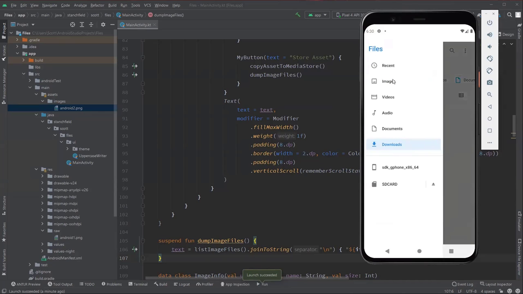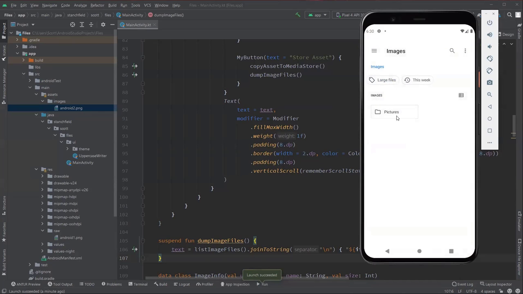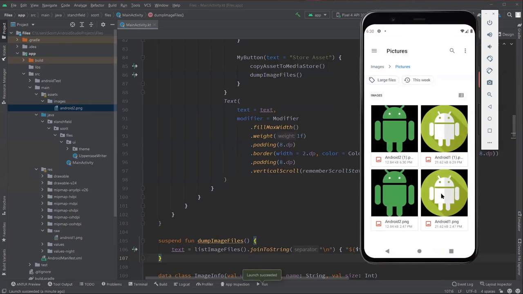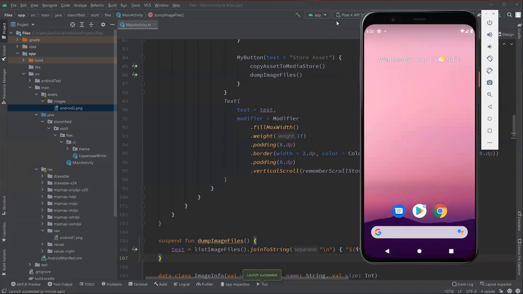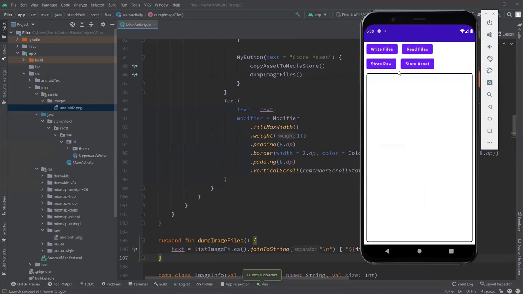And I'm going to go to images from files. And underneath pictures, we'll see here's the images that I had put in there before. So I'm just going to select those all and delete them. So we're going to start clean here. And let's run this puppy again. So I'm going to say store raw, and now we get Android 1 ping, store asset, Android 2 ping.